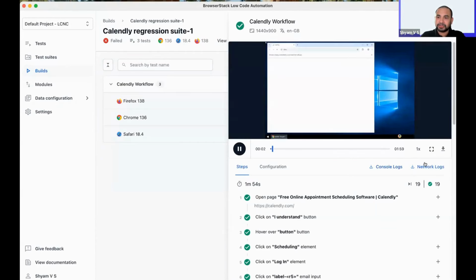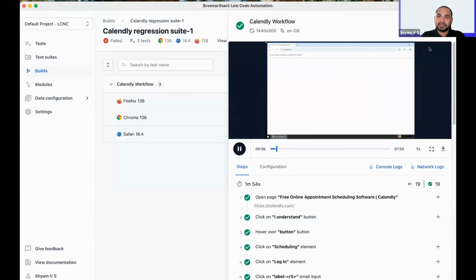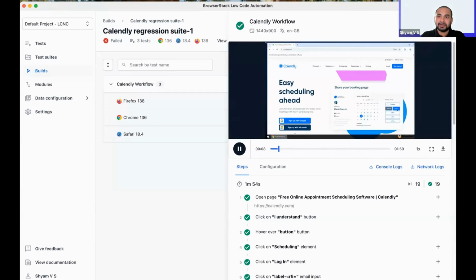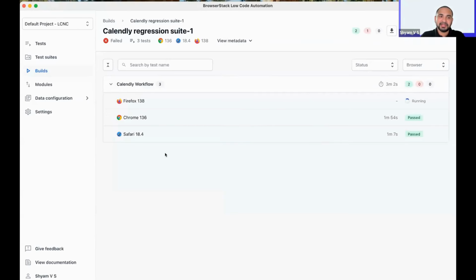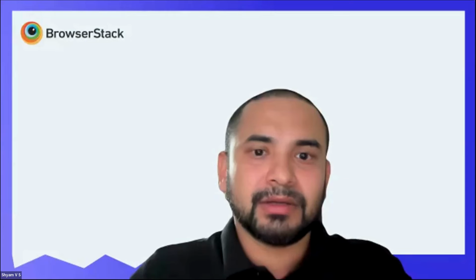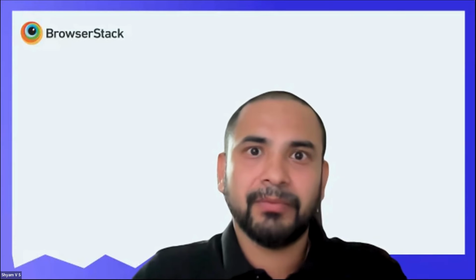You can download console logs, network logs. If there are any failures, you can see the screenshots. If you have Jira or Azure DevOps, you can raise bugs for any issues from here directly. If there was any failure, it would have shown that. Now let's come back to the demo. Sorry, come back to the slides.